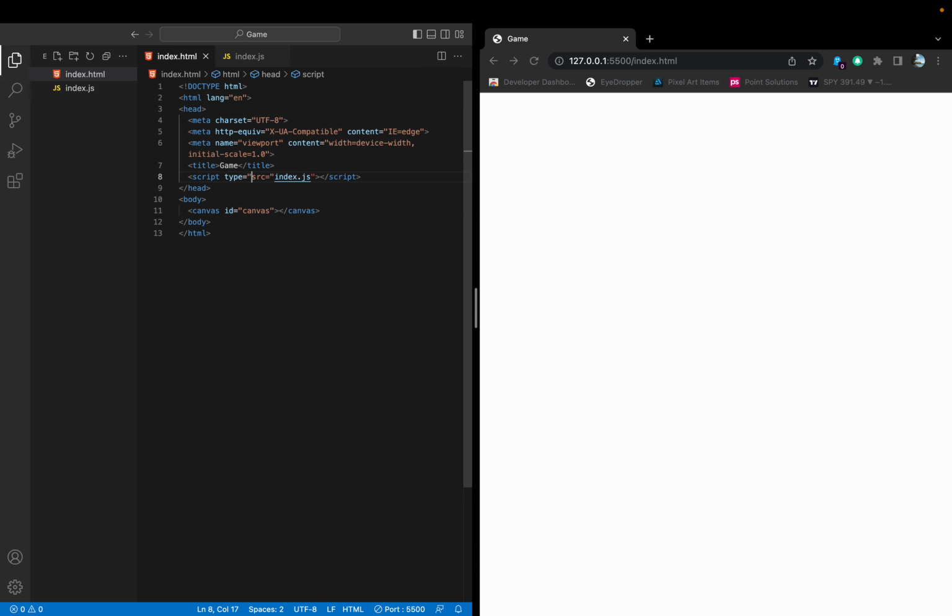And this is going to be a type equals module. What this does, basically it puts it in strict mode, allows you to import and export, does a lot of different things, as well as you can have a type equals module up here because it automatically has a defer attribute, so it's basically like being down here. So that's cool.